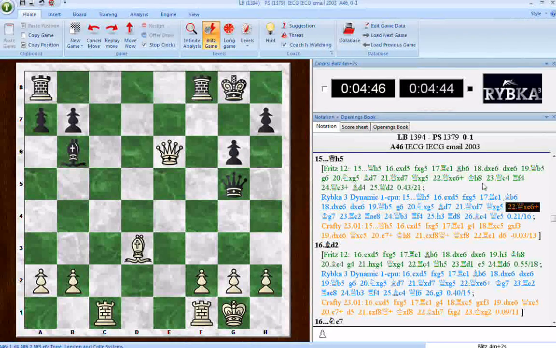I'll click back and forth and you see the board doesn't change. But in this position, Fritz says that black should play the king to here, whereas Ribka says the king should come here. And then there's a different variation from that point, obviously. So you will run into positions where engines absolutely agree.